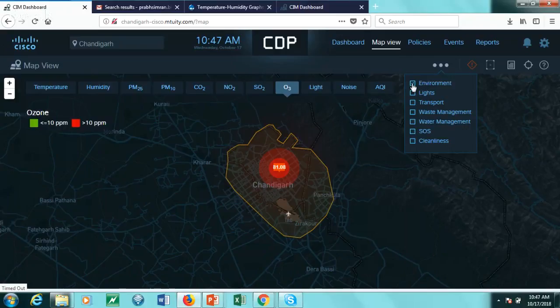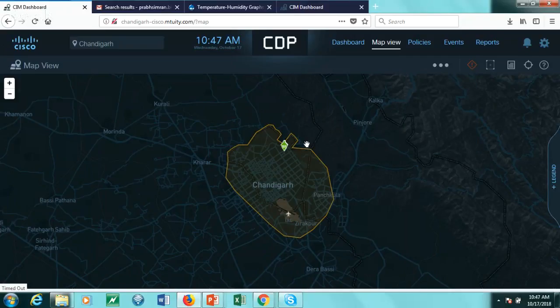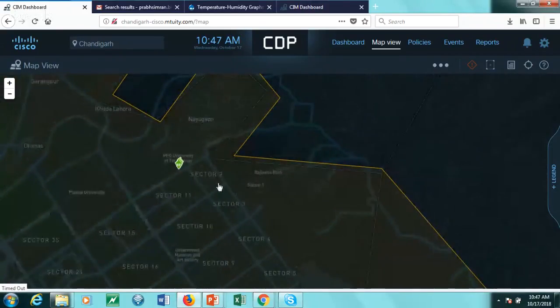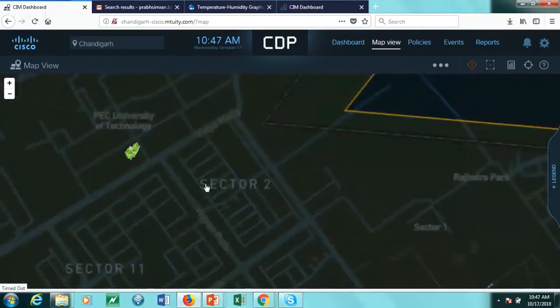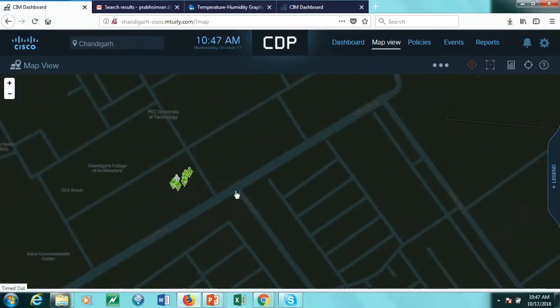Now, if we go to the next one, it is the smart street lights. These street lights have been placed here in the PEC, Punjab Engineering College Chandigarh, right? So just find out, this is PEC. There are 7 street lights.